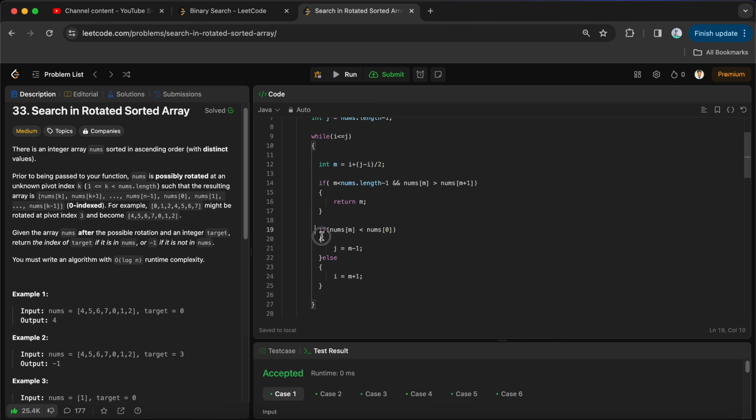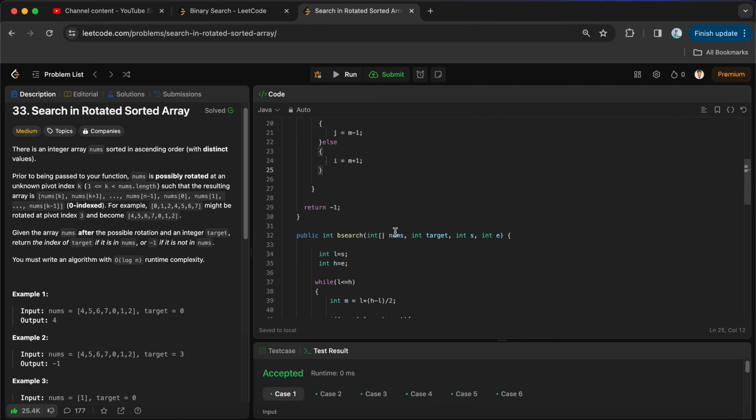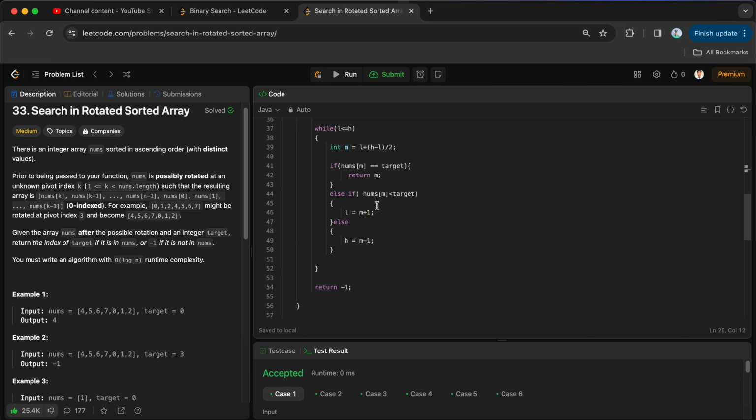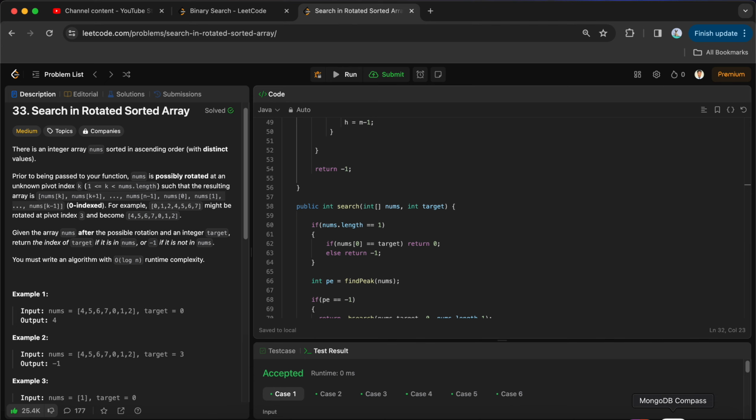If you are in the left half, we have to switch to the right side, and if you are in the right half, then you have to switch to the left side. Accordingly we are just shifting, and we can see it directly in the code. And this is the binary search. We are applying binary search in two parts. So in this way we can solve this question easily.